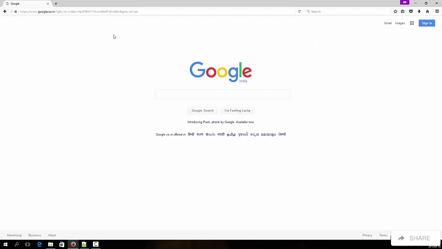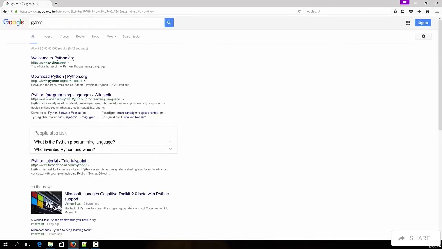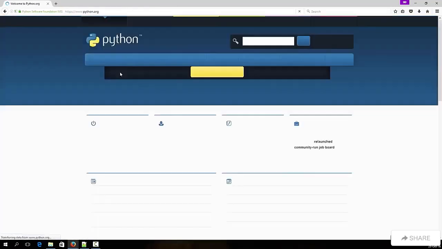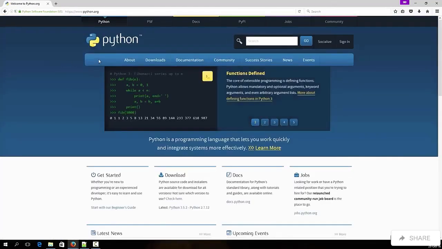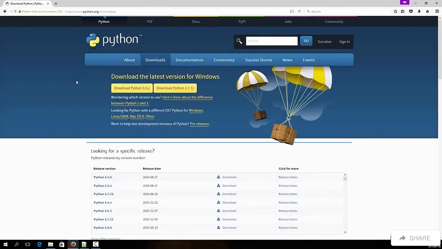So in order to install Python, you simply need to go to Google and type in Python, and it's actually going to pop up the first link, which is going to be the official Python link. Simply open this up and that would redirect you to the official Python website. Now when you see this website, there is going to be a download section right over here. So you simply need to click that, and it's actually going to give you two options.